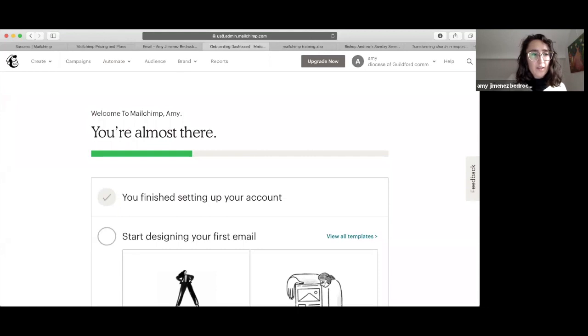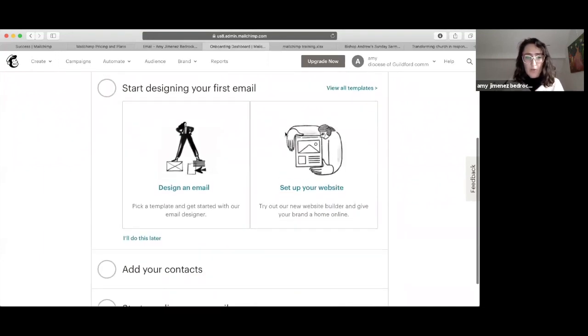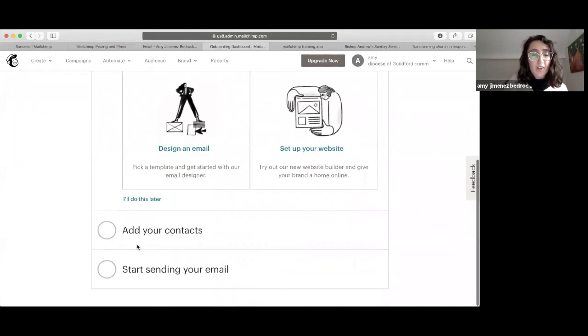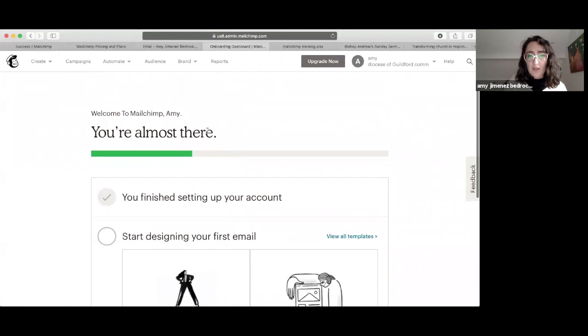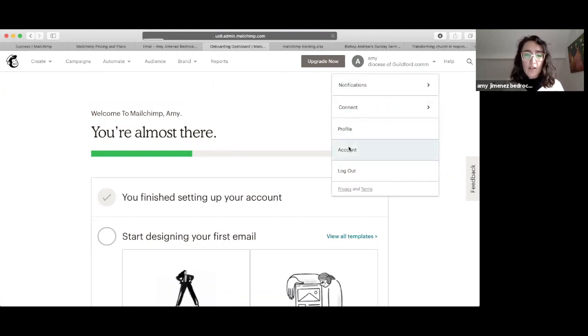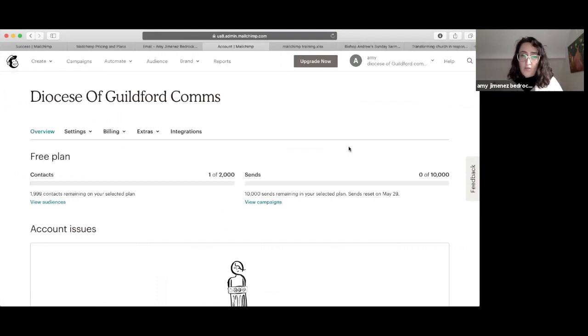If I click this monkey's head here, what it does is it takes me to the dashboard. This is what your dashboard looks like at the moment. It's encouraging you to fill in some of the bits. One of the things that would be good to do is on this drop down here, you can see account, and it'd be good to just have a look through that and check that all your details are correct once you've filled that in. So the first thing that we're going to have a look at is audience.